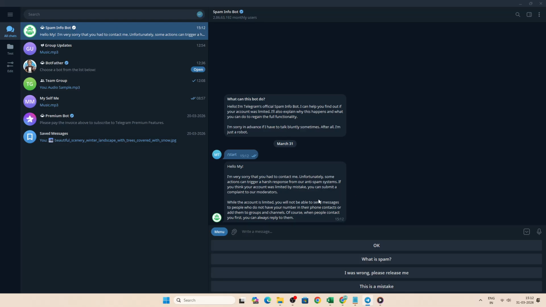If you believe the limitation is a mistake, submit an appeal directly through @SpamBot. The bot will guide you through leaving a statement for the Telegram support team. Keep your message clear and factual. Briefly explain what you were doing when the limit happened, why you think it's not spam, and reassure that you'll follow Telegram's guidelines. You don't need to share any sensitive personal details, just context. Polite, concise appeals are easier to review.